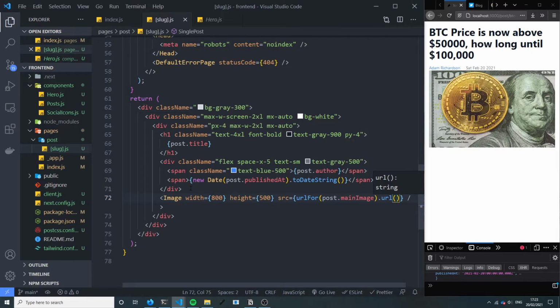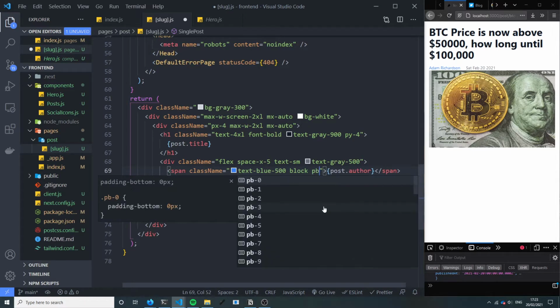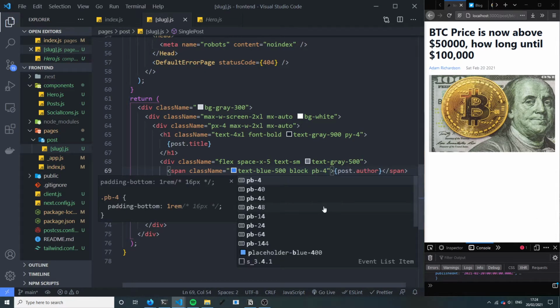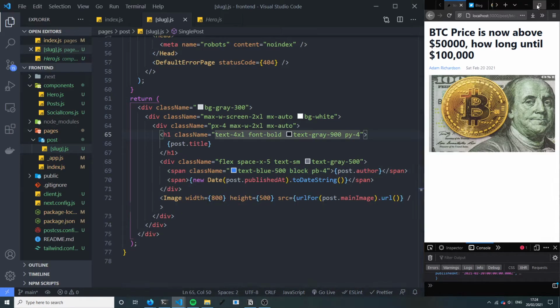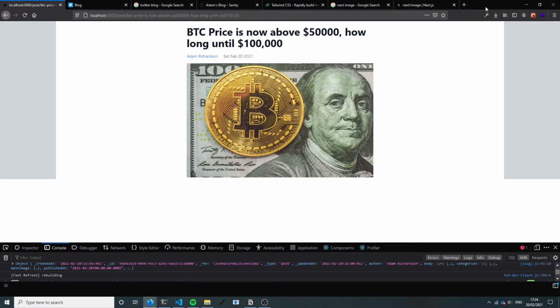Hey, and there's our image. So our image is looking very close to that. If I make this a block and put padding bottom of 4, looking good. And this should all be absolutely fine for bigger screens as well.